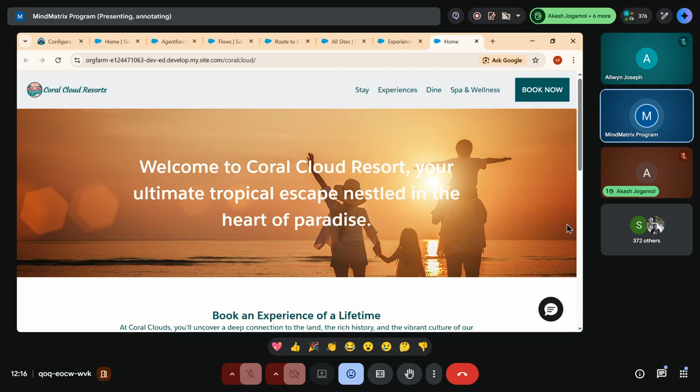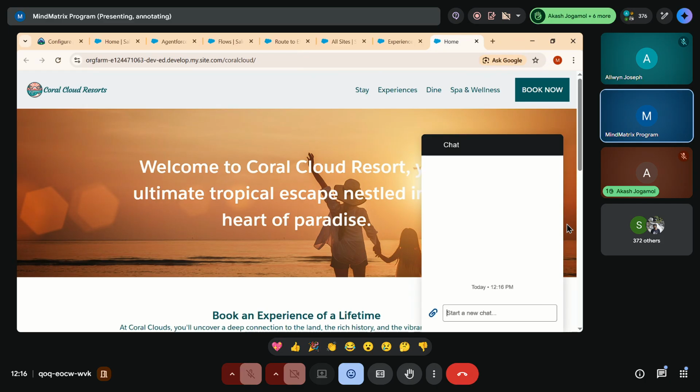In the bottom right corner, you can see one messaging icon. You just click on that one.